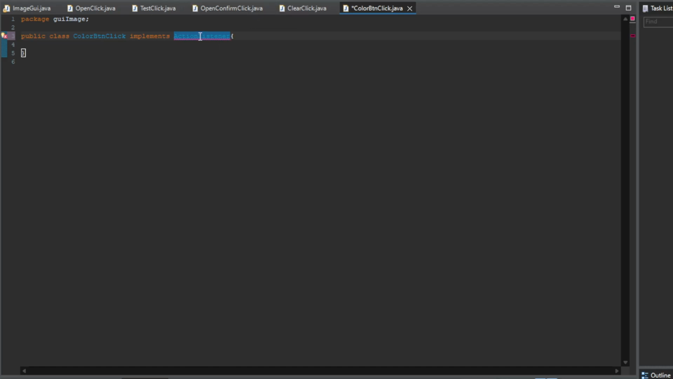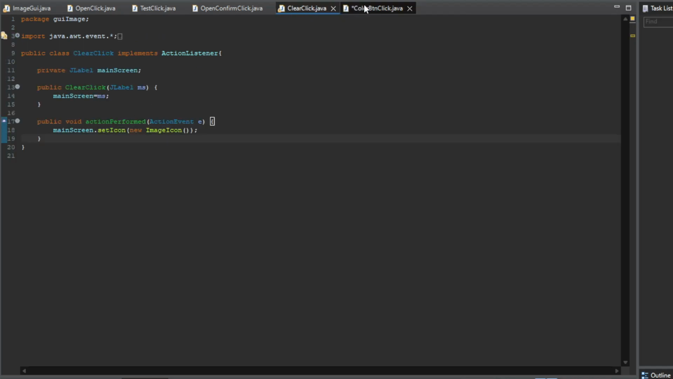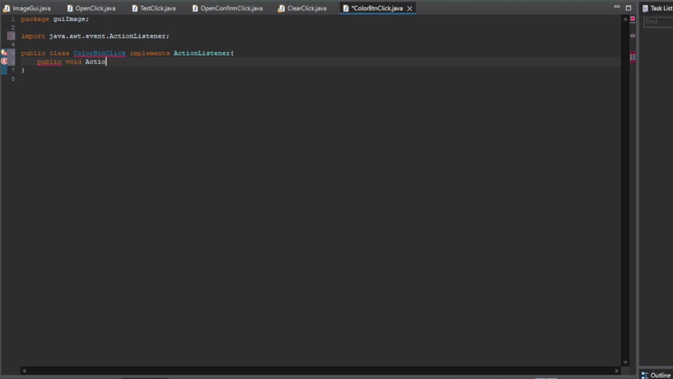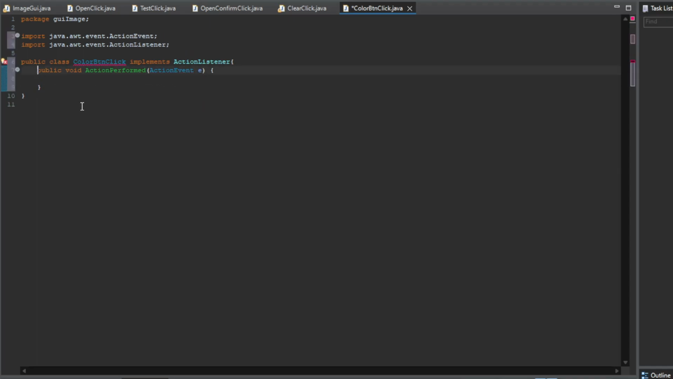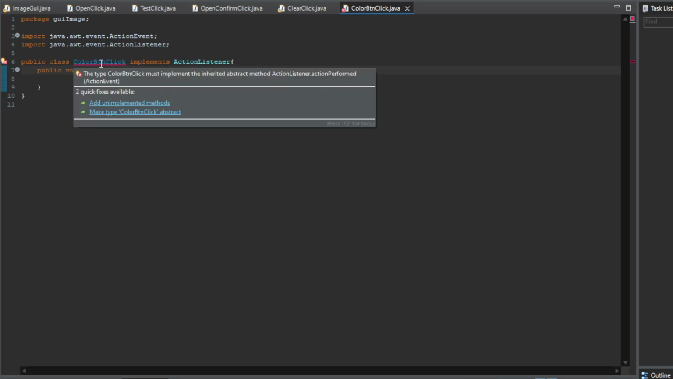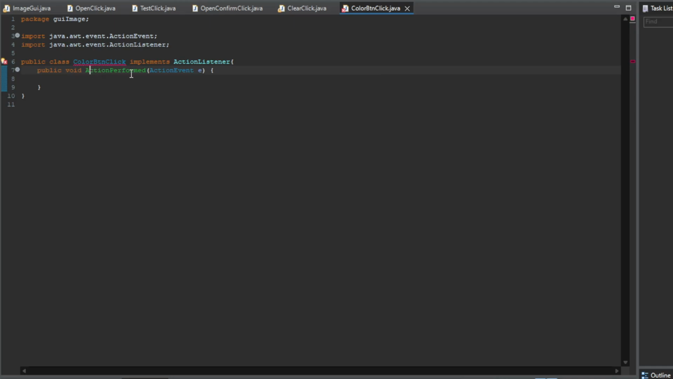We'll have to include that. All right. And now let's go ahead, and what do we have to make? Is it void actionPerformed, with ActionEvent e? Got to include ActionEvent, or import it, and then that should work. Lowercase a. There we go.